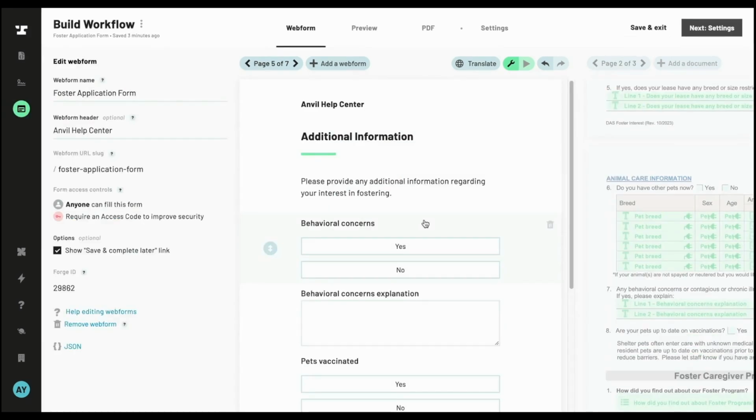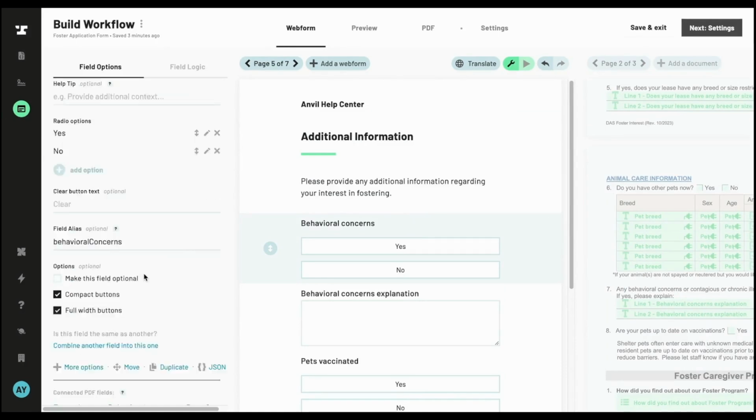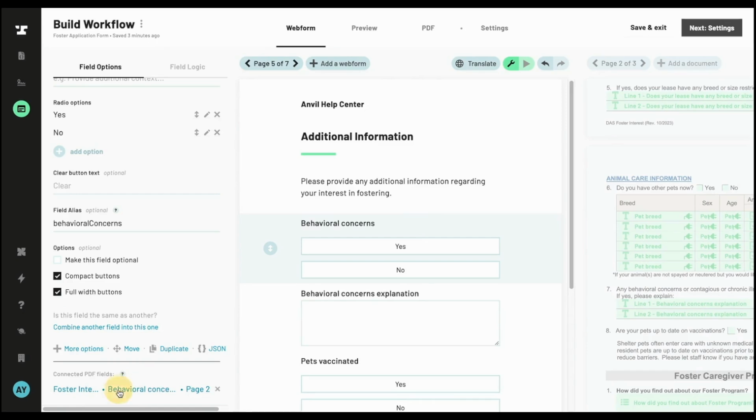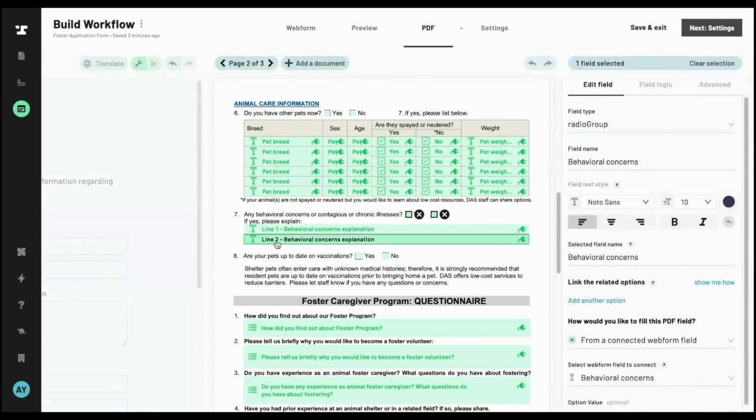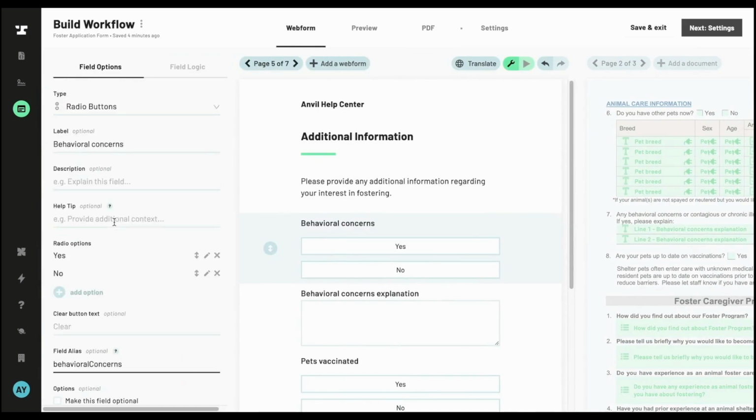Now, taking a look at this page, it's not entirely clear what behavioral concerns is asking about. If I scroll down on the field options panel on the left, I can click on the connected fields to see the exact question I'm looking for in the PDF. As you can see, the question itself is actually much longer. It's asking about whether or not there's any behavioral concerns or contagious or chronic illnesses for your existing pets. Going back to my web form, I'm going to update this field label so that it's more clear. I can also add a description or help tip to add more clarity.